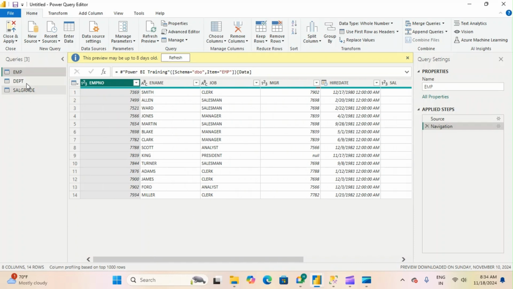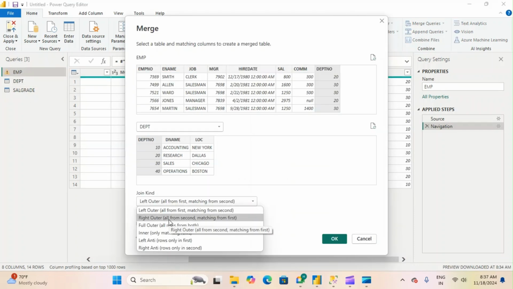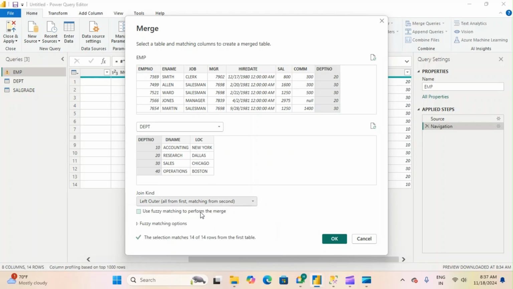Okay. So I need to join the department table, right? All from the second, I'm matching from the first. First means this table, all from the secondary table, this one. And the left join. What is left join? All from the first. You mean all the records from the first, matching from the second. Okay. Then I will select a left join because I don't want to lose any records from this table.